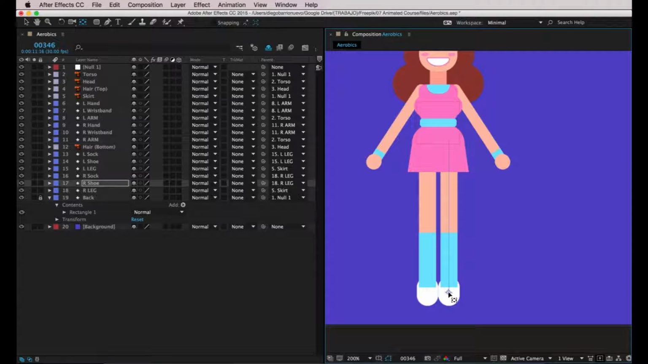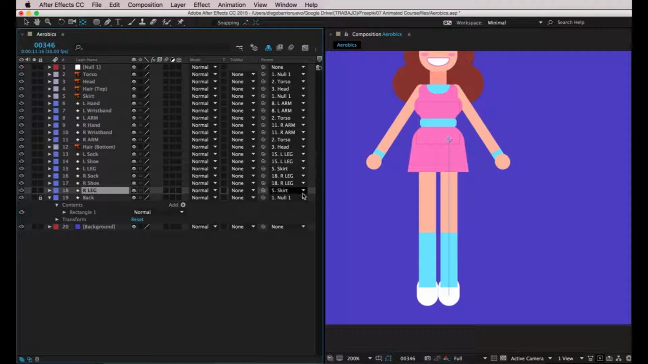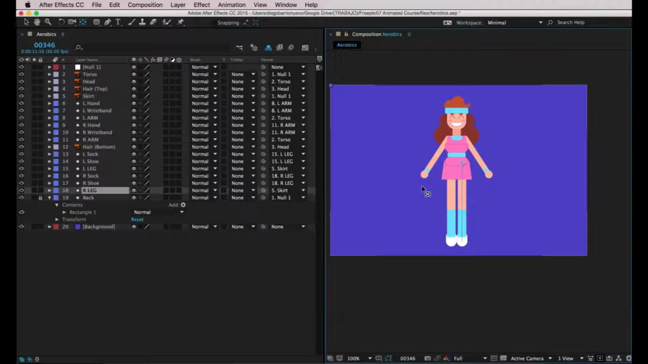So you get the idea from this video on how to modify the anchor point for every element, for every layer, and you should always do this before you start animating.